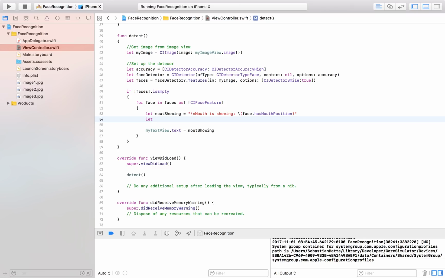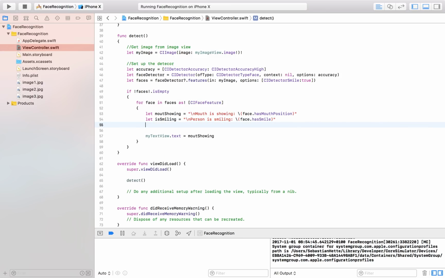Let's try to create a constant named is smiling, and we can set that equal to, make sure to add a line break, "Person is smiling", and we can now set that to equal to face dot has smile. Then I'm going to add another one, which is going to be a bit trickier, because now I'm going to check if both eyes are showing in the picture. Now this is going to require some if statements, but let's try to work this out.